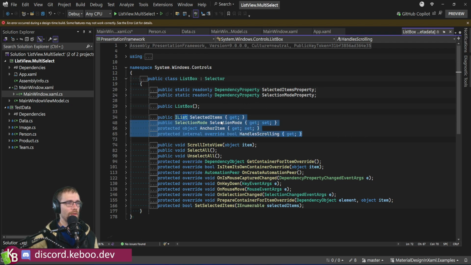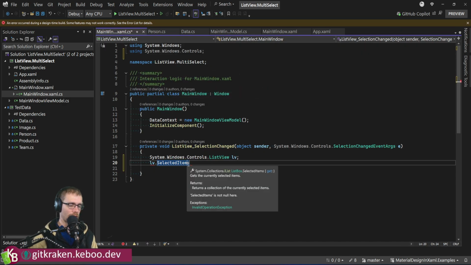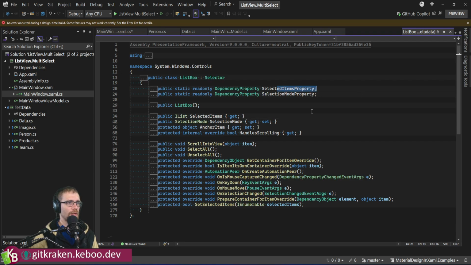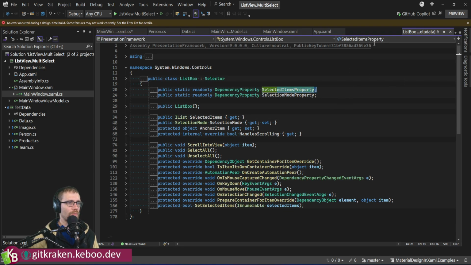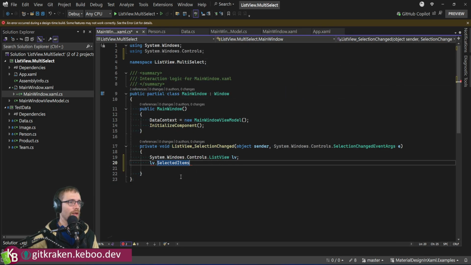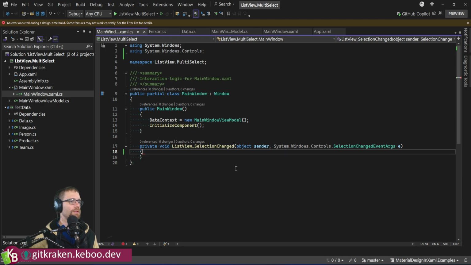But selected items isn't a dependency property, or I'm going to be barking up the wrong tree. It's a read-only dependency property, so it doesn't go both directions. That's what I was going at. Get, set. So we run into, I should say, oh, let's try this.